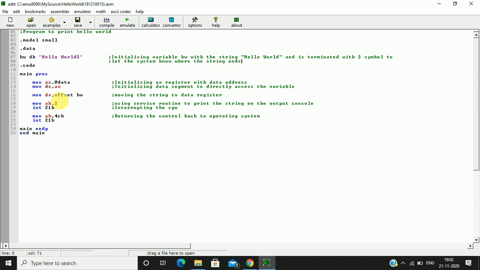To print the string we first have to load it to the data register. So we are uploading it to the data register by using offset HW. What do you mean by offset? Yeah, that must be the question.